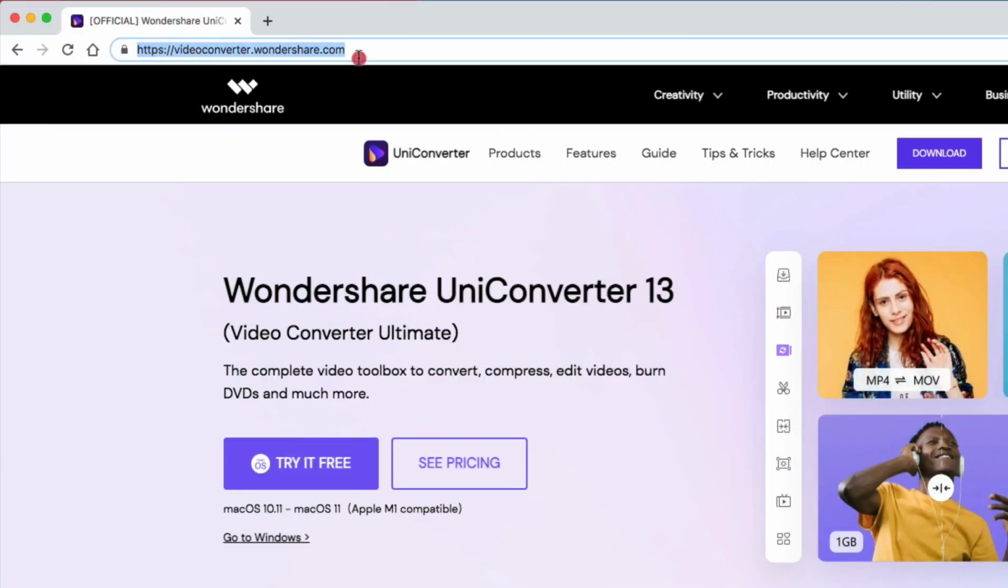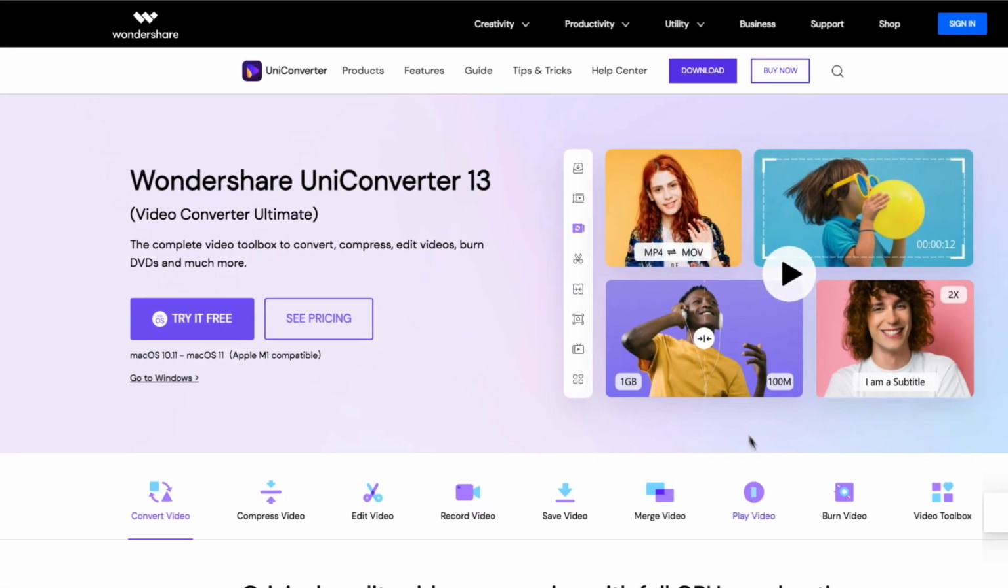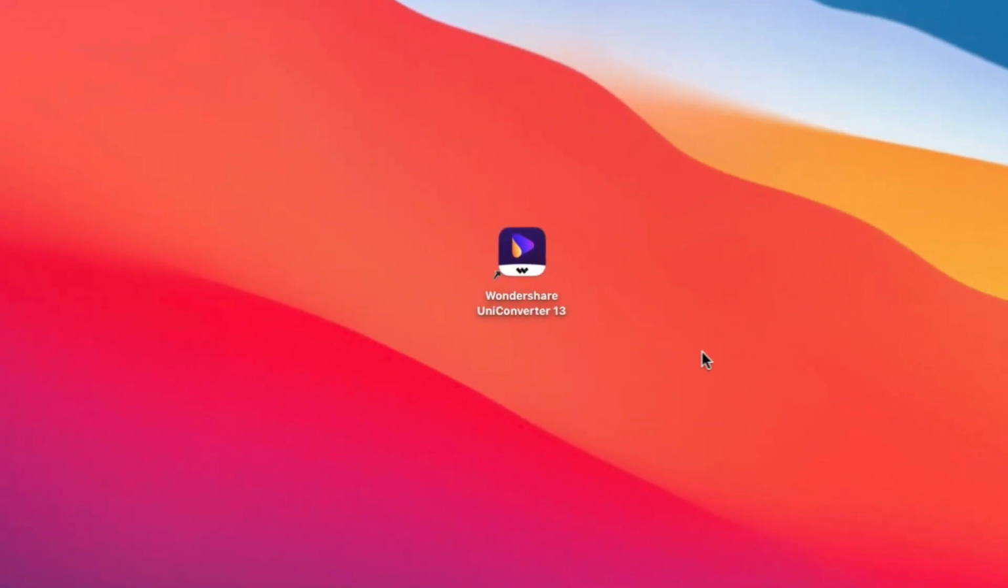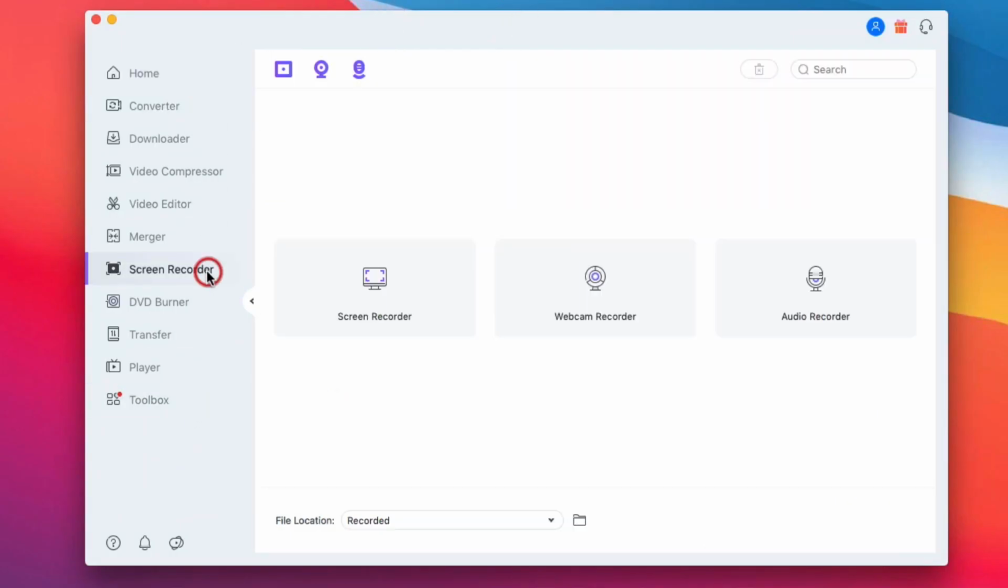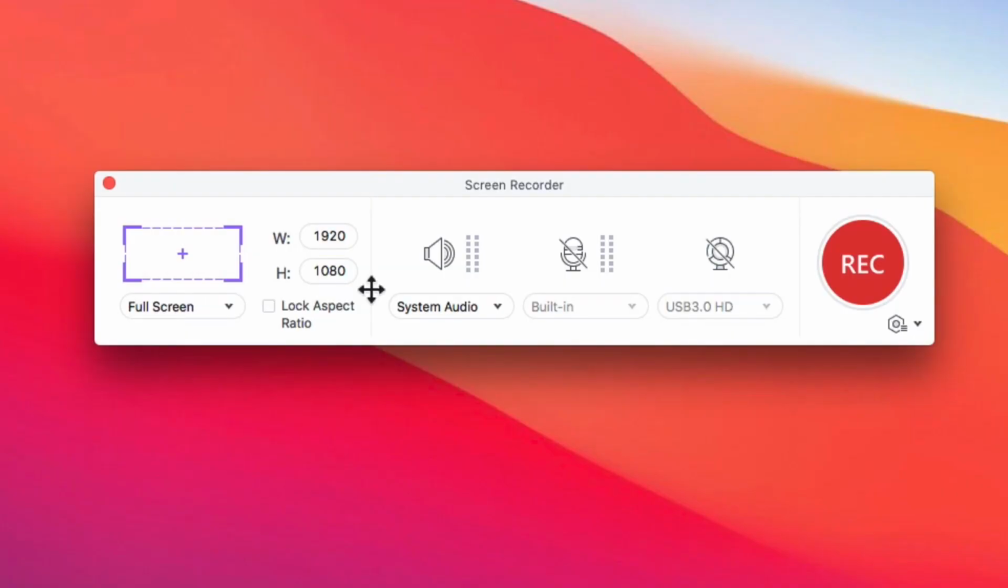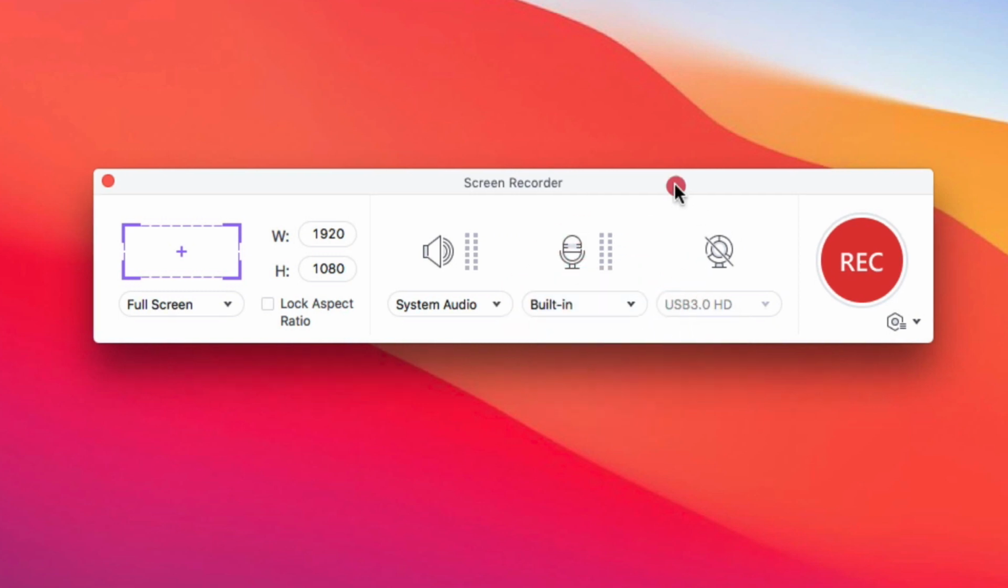Now let's begin. Download and install UniConverter. We'll begin by setting up your screen by selecting the Screen Recorder module. At the Screen Recorder interface, I'll choose Full Screen to record my entire screen. Select your headphones or speakers here. Choose a microphone if you have an external one connected. Otherwise, just use the built-in one.